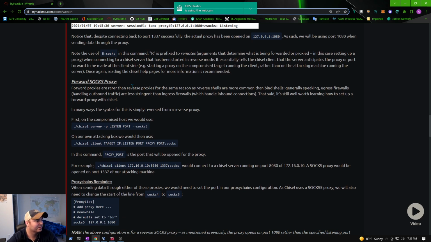Note the use of R socks in this command. R is prefixed to remote's arguments that determine what is being forwarded or proxied. In this case, setting up a proxy. When connecting to a chisel server that has been started in reverse mode, it essentially tells the chisel client that the server anticipates the proxy or port forward to be made at the client side. Starting a proxy on the compromised target, running a client, rather than on the attacking machine, running the server. Once again, reading the chisel help pages for more information is recommended.